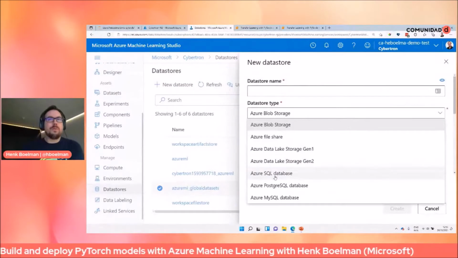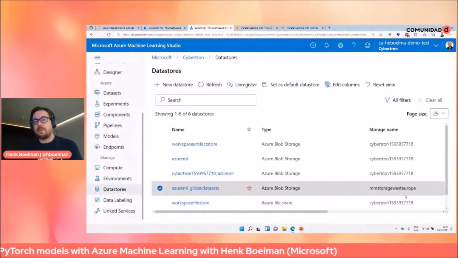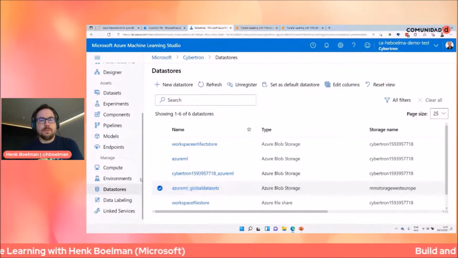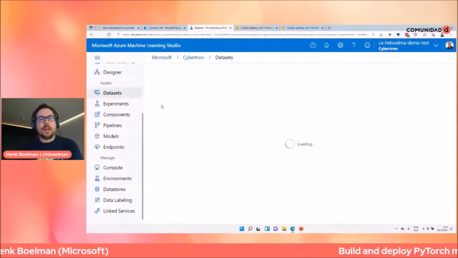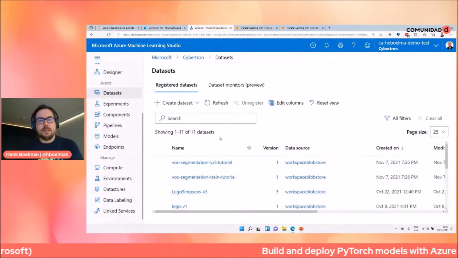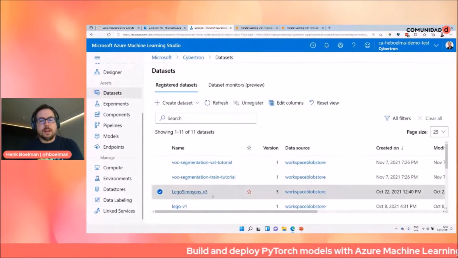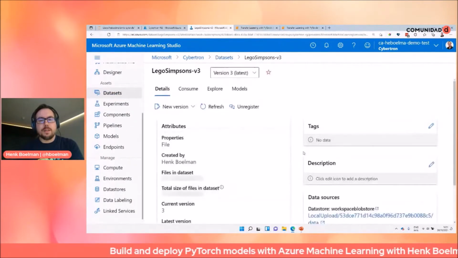And this is really cool because in my code, now I don't need to type any secrets. I just have to reference a data store. From a data store, I can create a data set. So here is the Lego Simpsons data set.